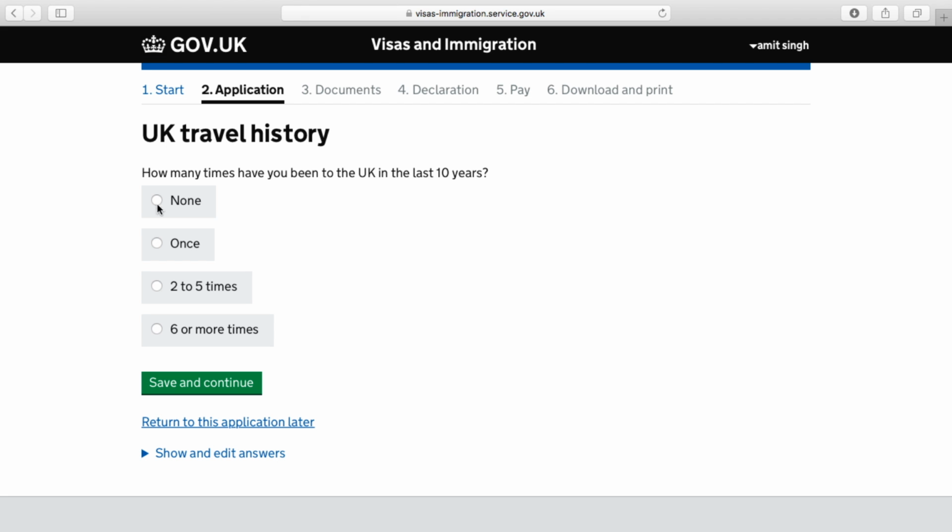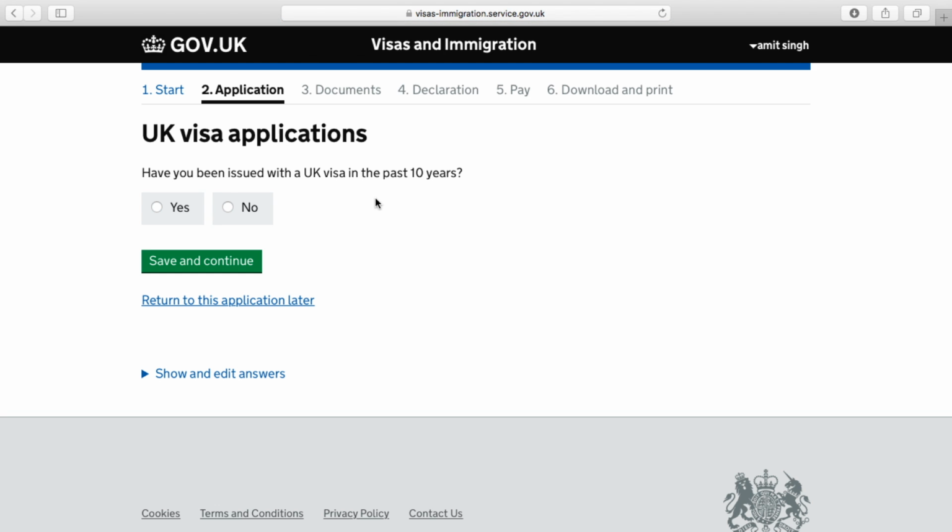UK travel history. How many times have you been in the UK in the past 10 years? If you have traveled to the UK in the past 10 years, tick accordingly. For me, this is none. This is the first time. So I will make none. Save and continue. UK visa application. Have you been issued with a UK visa in the past 10 years? Yes or no. If you have been issued, make yes. Otherwise, if this is the first time, make no. Then save and continue.